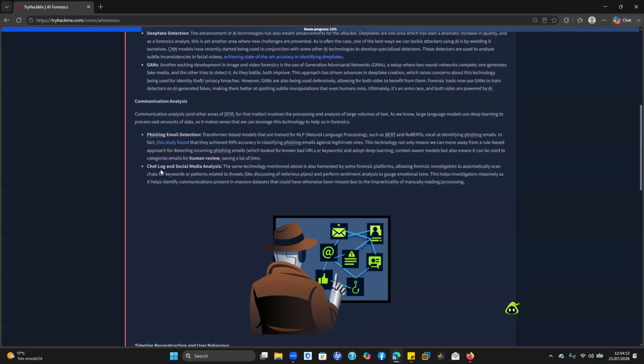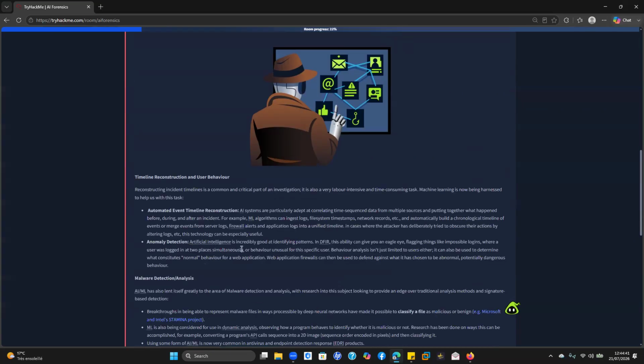Also, we have chat log and social media analysis. The same technology mentioned above is also harnessed by some forensic platforms, allowing forensic investigators to automatically scan chats for keywords or patterns related to threats, like discussions of nefarious plans, and perform sentiment analysis to gauge emotional tone.